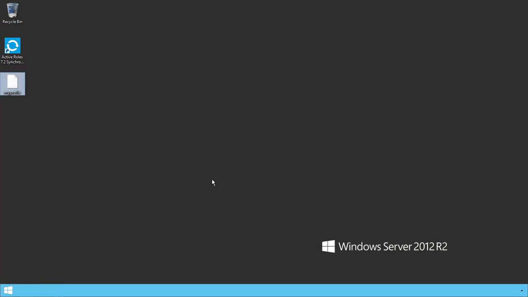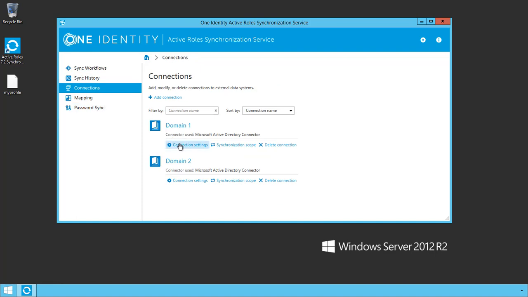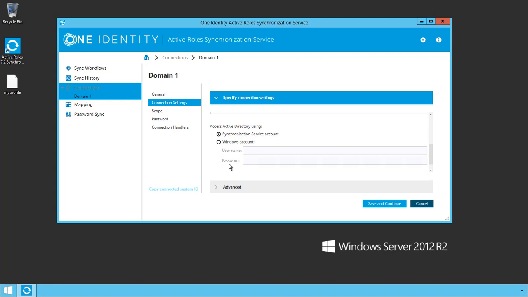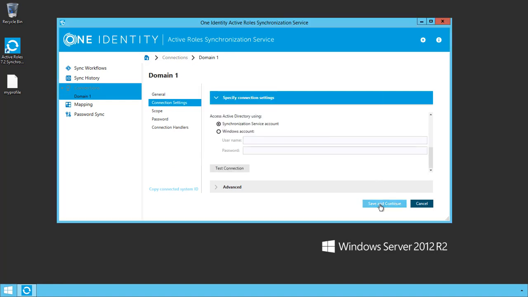And then again, we're going to need to close and reopen the Sync Service console. And we should see all of our information. As previously, you're going to want to look through your configurations, your connections, make sure you can connect to everything, that all your tests are successful. And then you should be good to go.